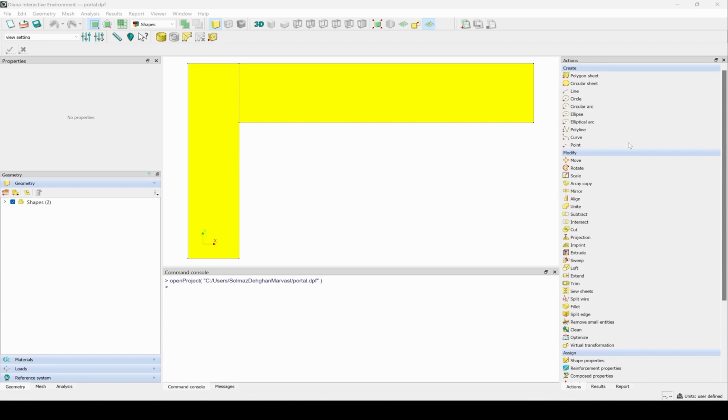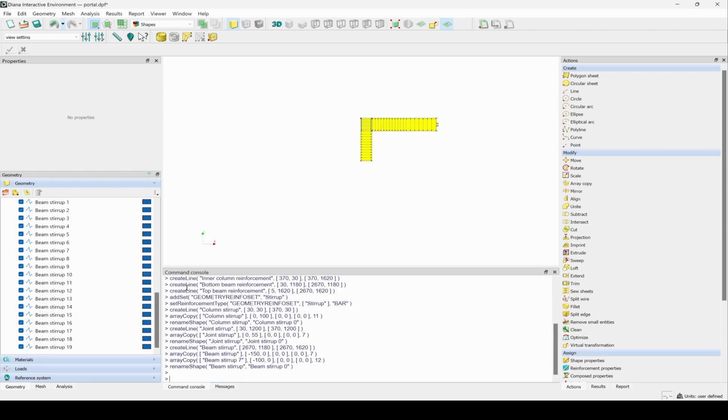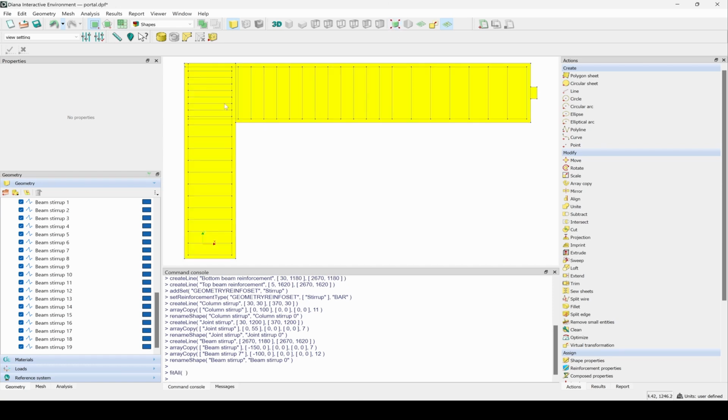For the rest of the geometry, I mean the loading plate and reinforcement arrangement, I want to take advantage of Python scripting. For this video's purpose and for saving time, I just copy and paste the Python script into the command console and wait for a second until Diana creates the whole geometry. And now we can see the whole geometry. Just let me show you.